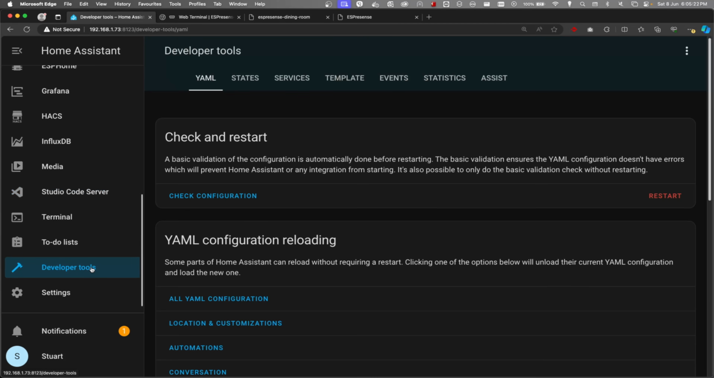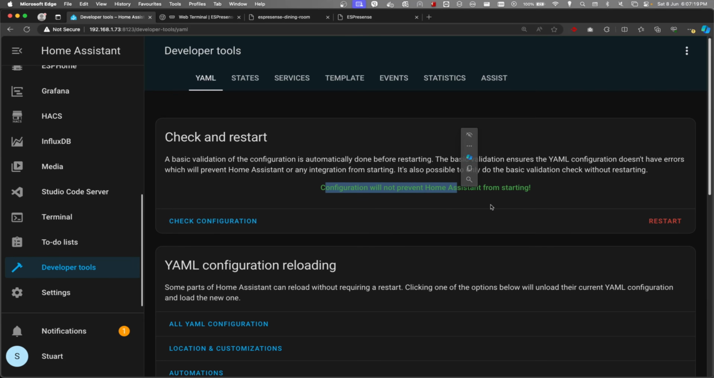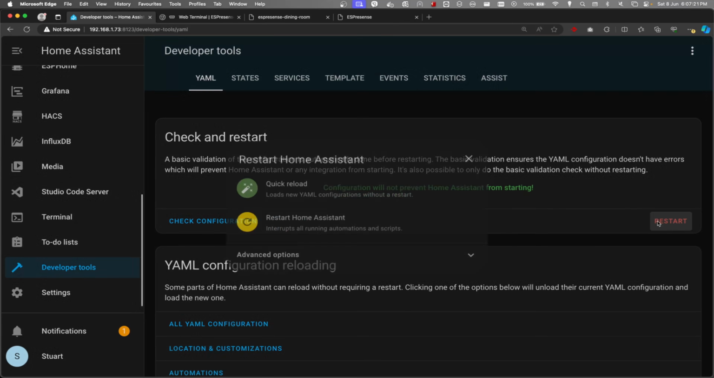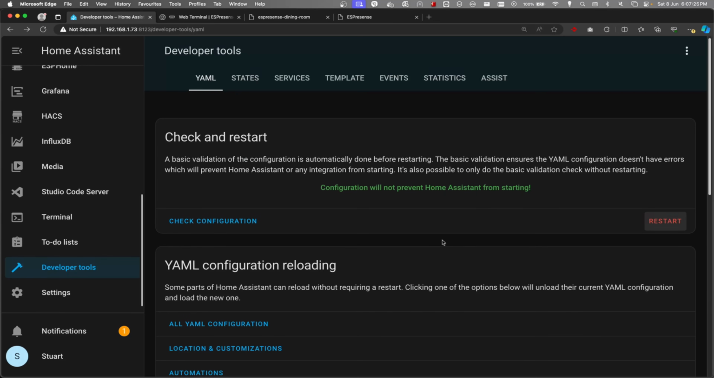What I'm going to do is head over to Developer Tools. I'm going to check my configuration to make sure we get green text in here saying that nothing's going to stop us from starting up Home Assistant. This is taking an awful lot longer than it normally does. So provided we get "configuration will not prevent Home Assistant from starting," we can click Restart and then restart Home Assistant. And then one more time, we'll click Restart.